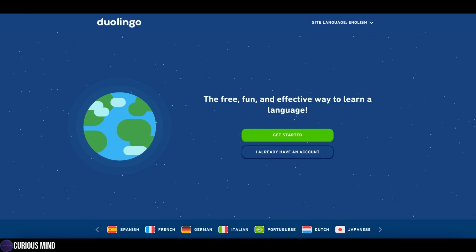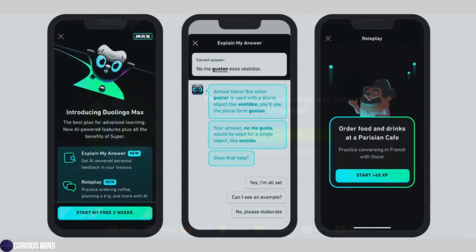GPT-4 can also complement existing apps. For example, Duolingo is a great language learning app, but it was always missing one thing: the ability to practice and chat through what you've learned and get real-time feedback. GPT-4 makes this very possible.